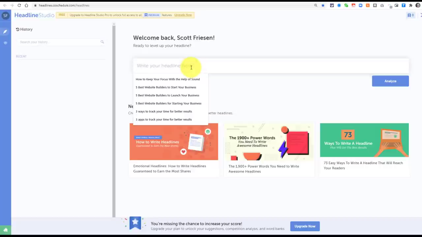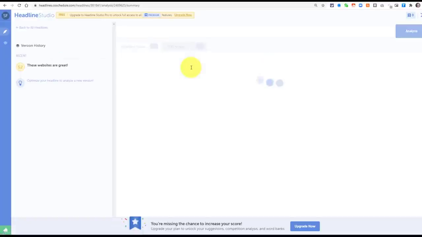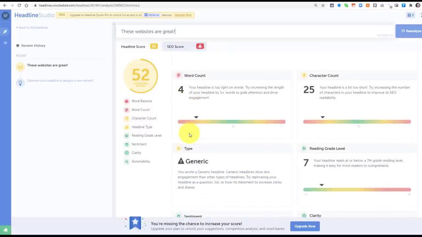So let's take a look at a few examples here. Let's say I say, these websites are great. What if I think that that's going to be a great title? Let's see what the headline analyzer has to say. Well, in this case, it's giving me a score of 52, which is really not that great because this score is out of 100. It's telling me that I probably am using too few words. I don't have a great word balance. And it goes into a lot further description and details as to what all of these figures actually mean.